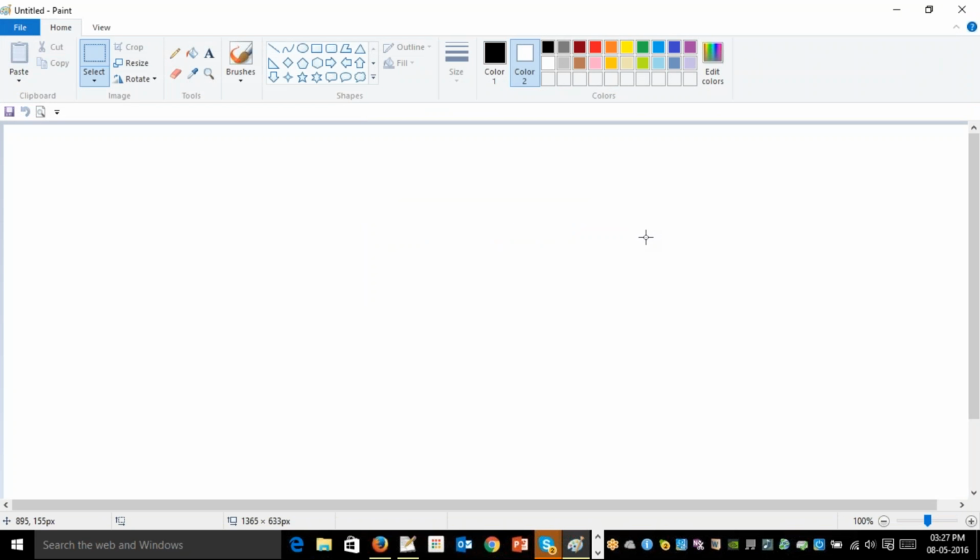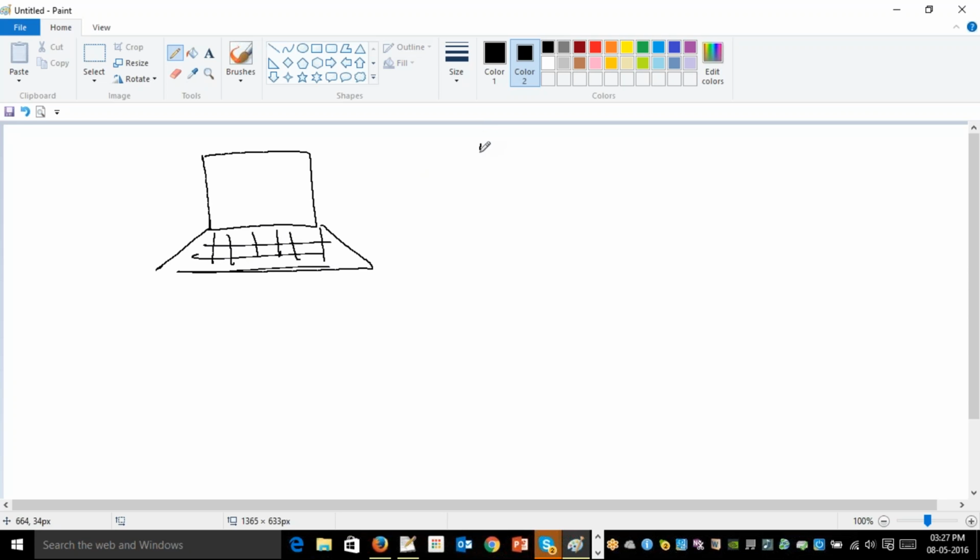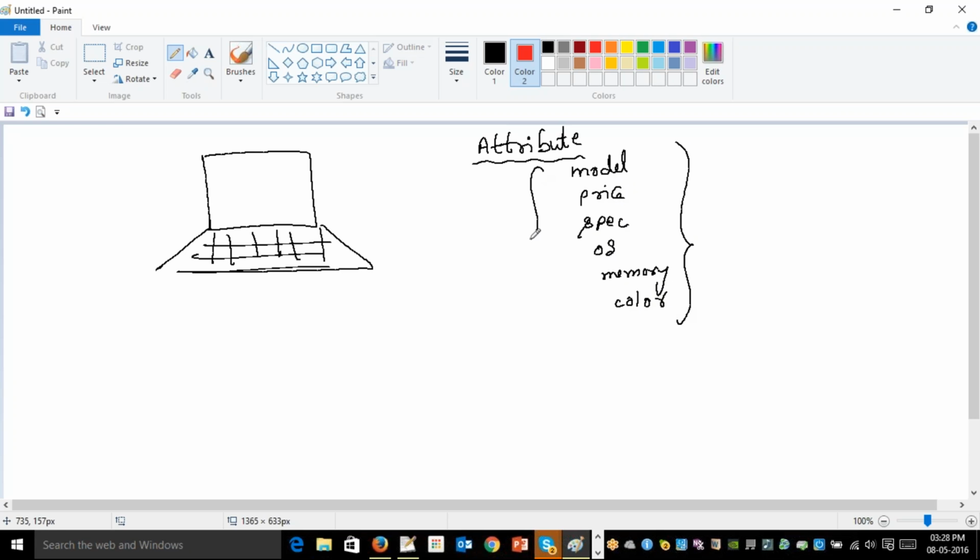Okay. Small example. Let's say your computer or your laptop. So laptop is another object. This laptop has some attributes. What are the attributes of this object? The model of the laptop, price of the laptop, specifications of this laptop, like what is the OS in this laptop, what is the memory of the laptop, right? What is the color of the laptop? So these are all called attributes.